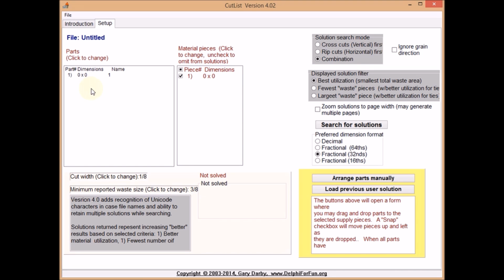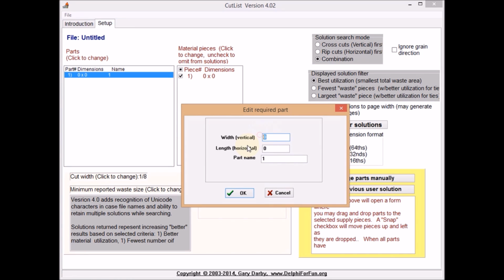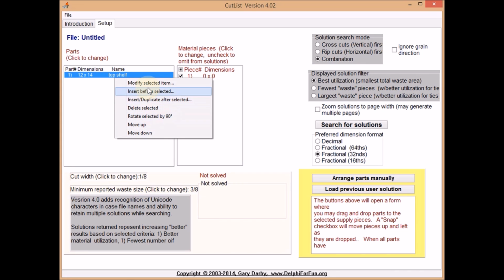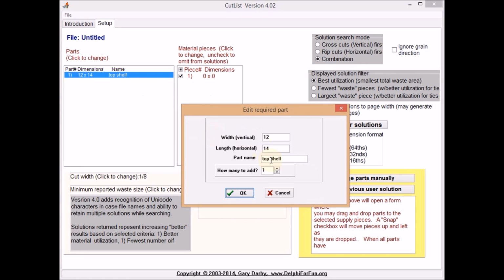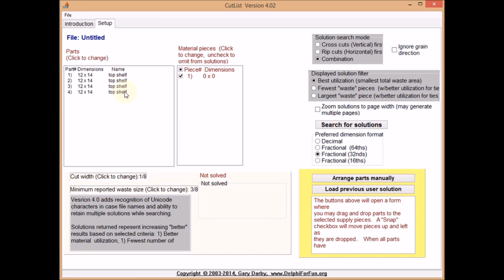I'll show you a couple examples here. You click the highlight, right click, modify selected item, enter in your parts. In this case I have a 12 by 14 inch part and it is a top shelf. Click OK. I actually have three more of these, so I have four top shelves all together. I want to insert slash duplicate after, select it, and I can tell it to add three more. And there's my four parts.